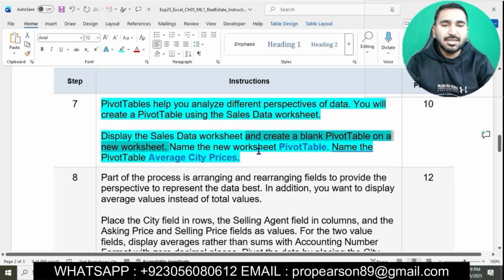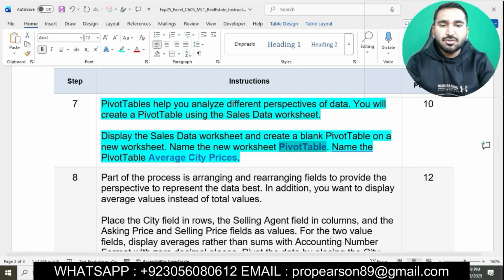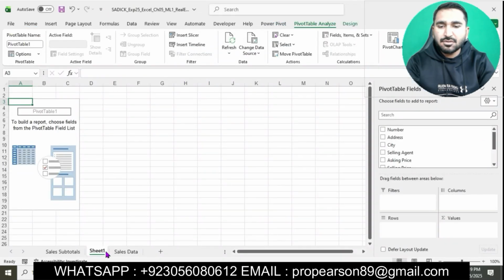Name the new worksheet pivot table. We will copy this name, pivot table. Now we will assign the name to the new sheet. Right click on the Sheet1 tab, click on rename. We will simply type here pivot table. Okay, this sheet is assigned the name pivot table.